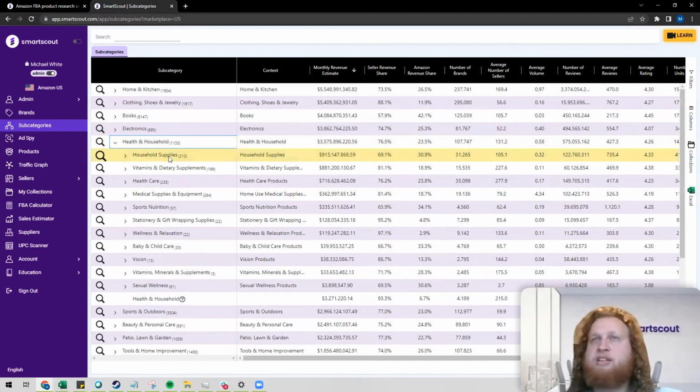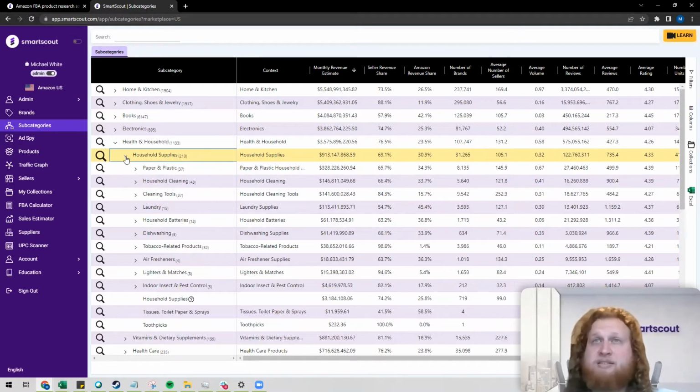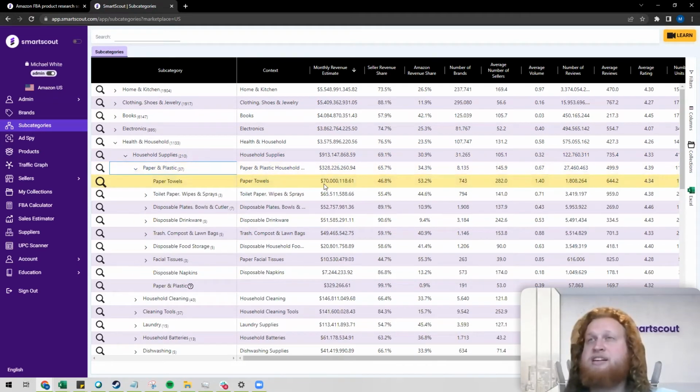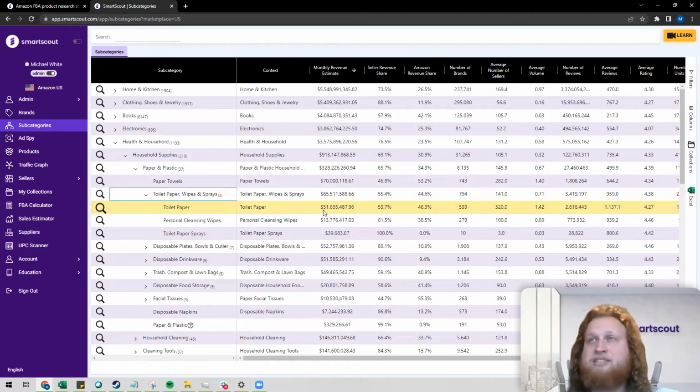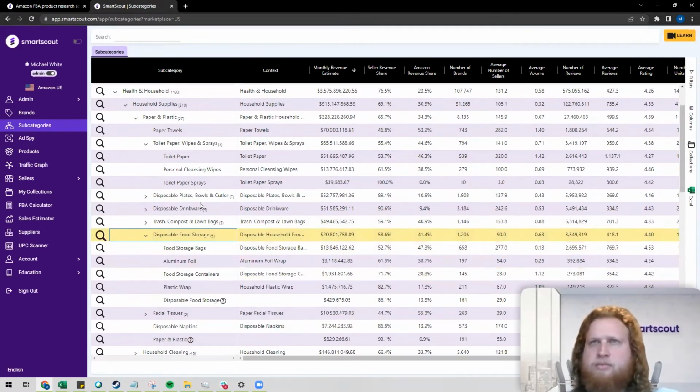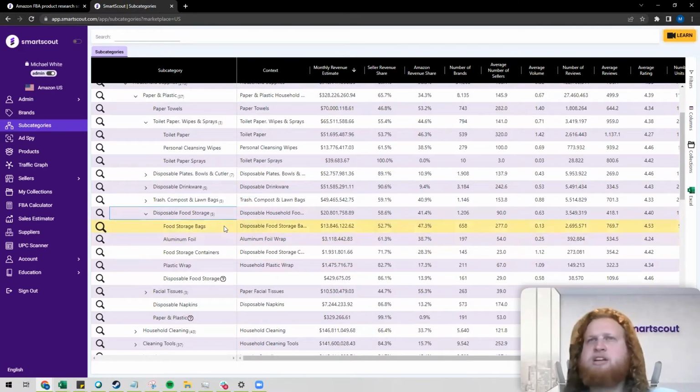So household supplies has 900 million in sales a month. And then paper and plastic, 300 million. Paper towels does 70 million a month in sales. Toilet paper does 51 million a month in sales. Let's go to food storage bags. If you're looking to maybe launch an alternative type of bag or something, you can look and see what your competitor is doing, and specifically what food storage is doing in general.